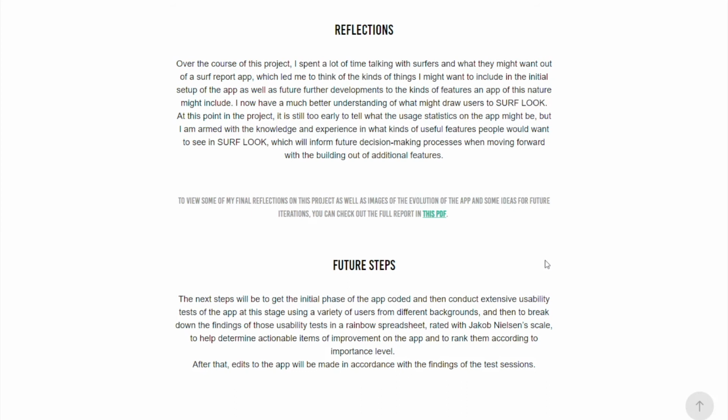I now have a much better understanding of what might draw users to SurfLook. And at this point in the project, although it's still too early to tell what the usage statistics on the app might be, I'm armed with the knowledge and experience in what kinds of useful features people would want to see in SurfLook, which will inform future decision-making processes when moving forward with the building out of additional features.